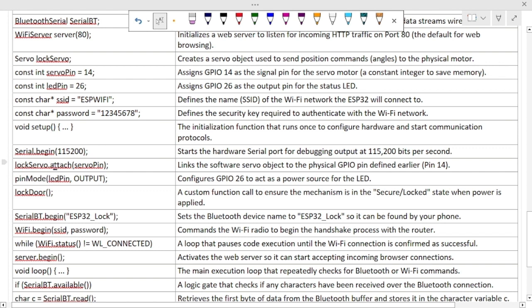Then for lockServo.attach with servoPin, this one links the software object. The software servo is that motor that rotates from 0 degrees to 90 degrees, 90 degrees to 0 degrees. So this instruction links the software servo object to the physical GPIO pin defined earlier, 14. So we are actually linking this GPIO pin to the hardware. That's what this instruction is meant to do.